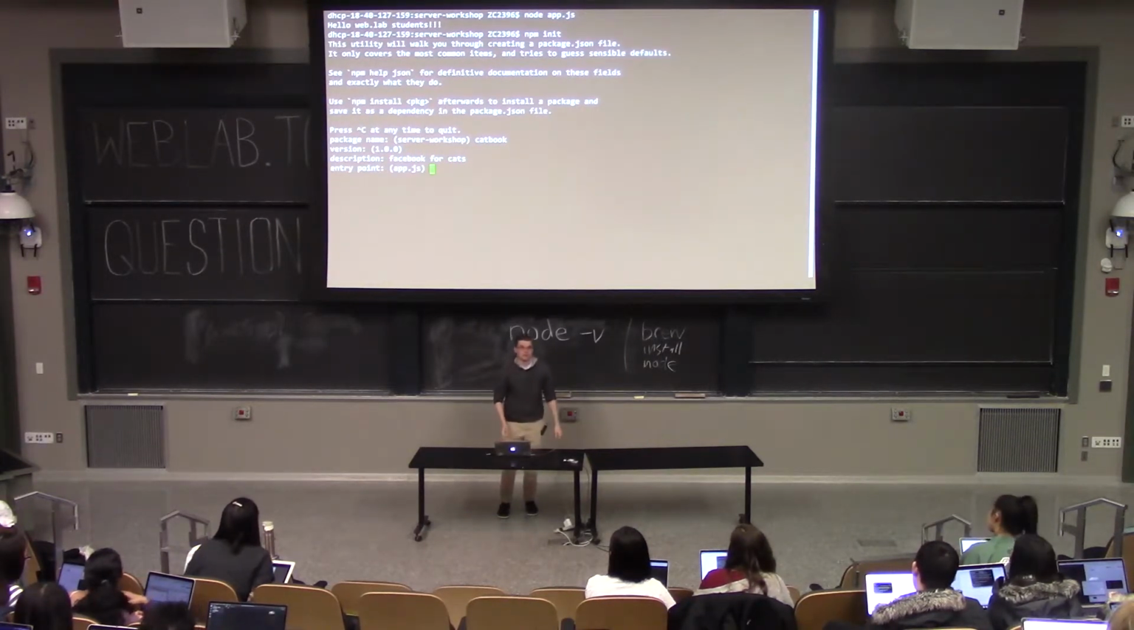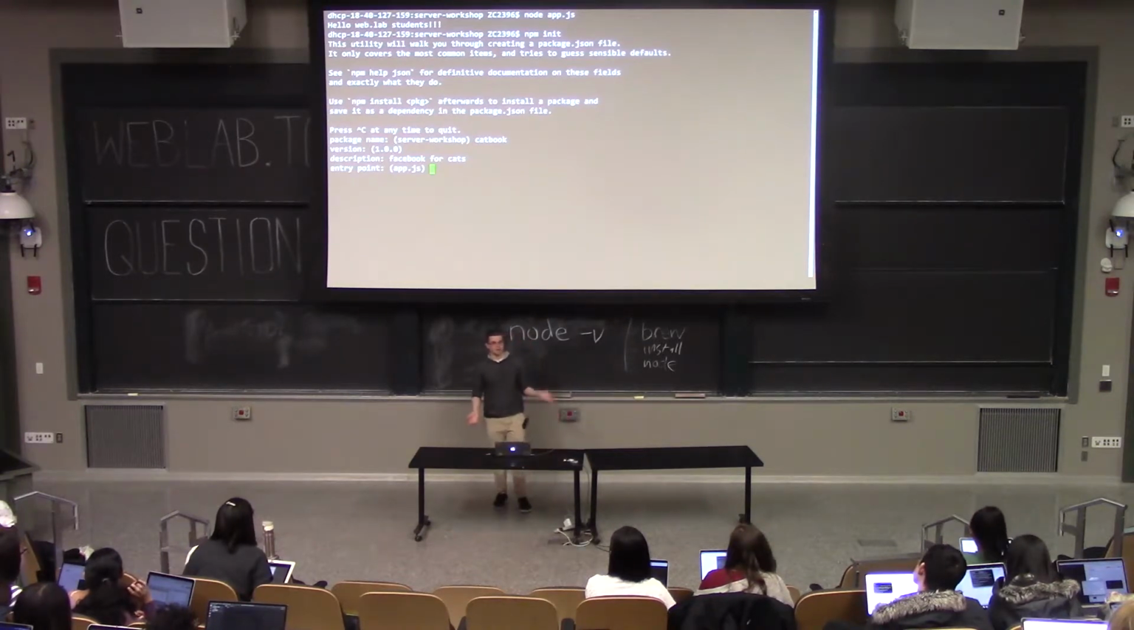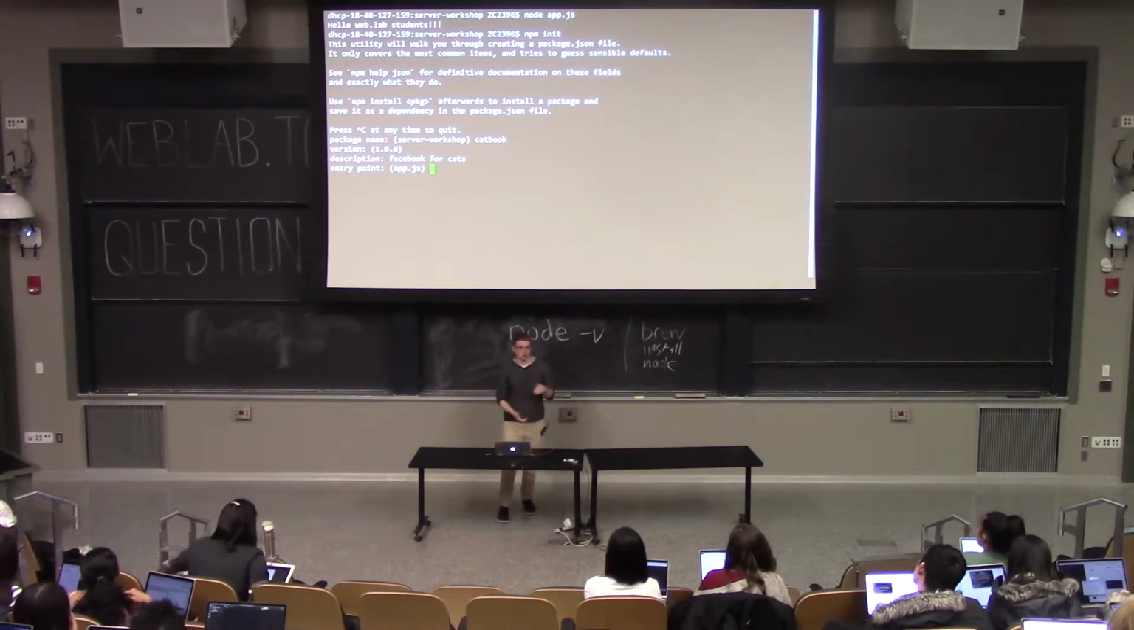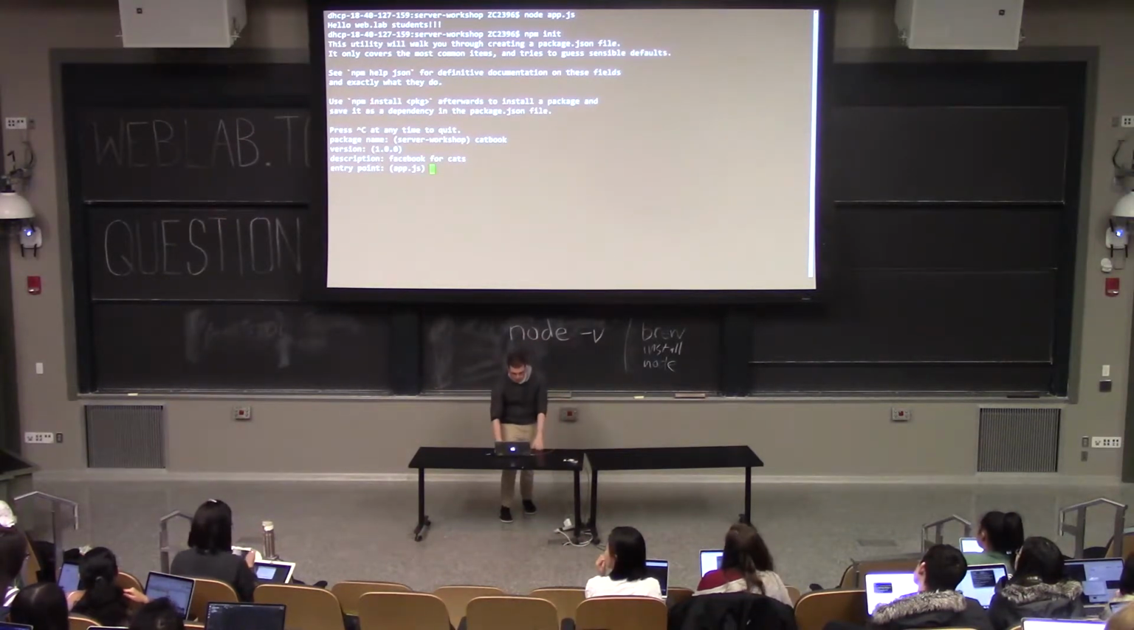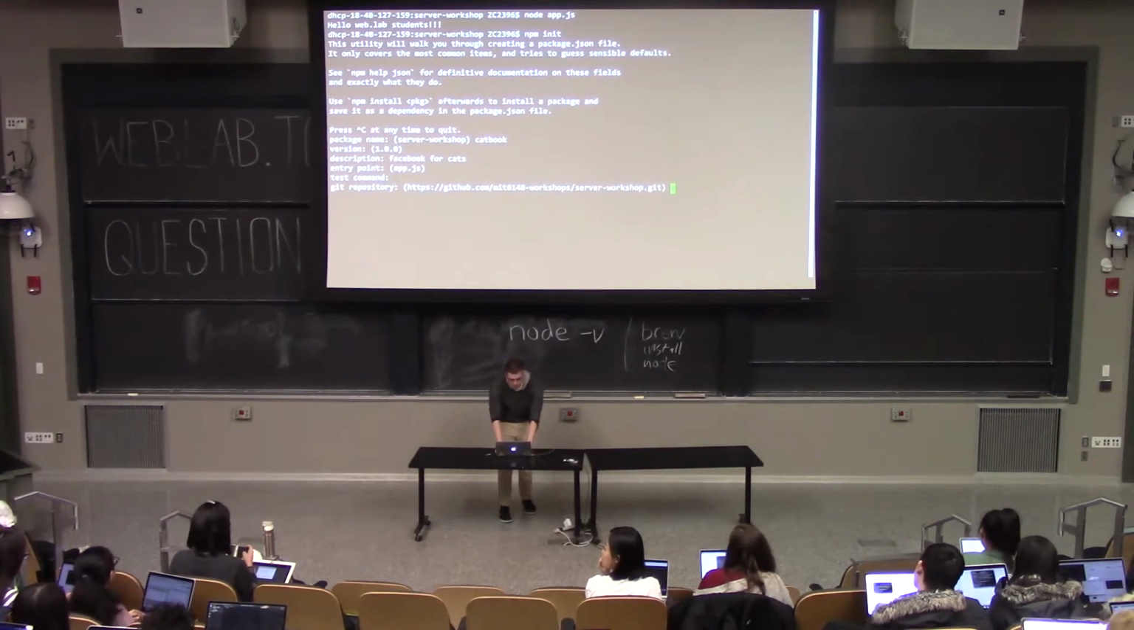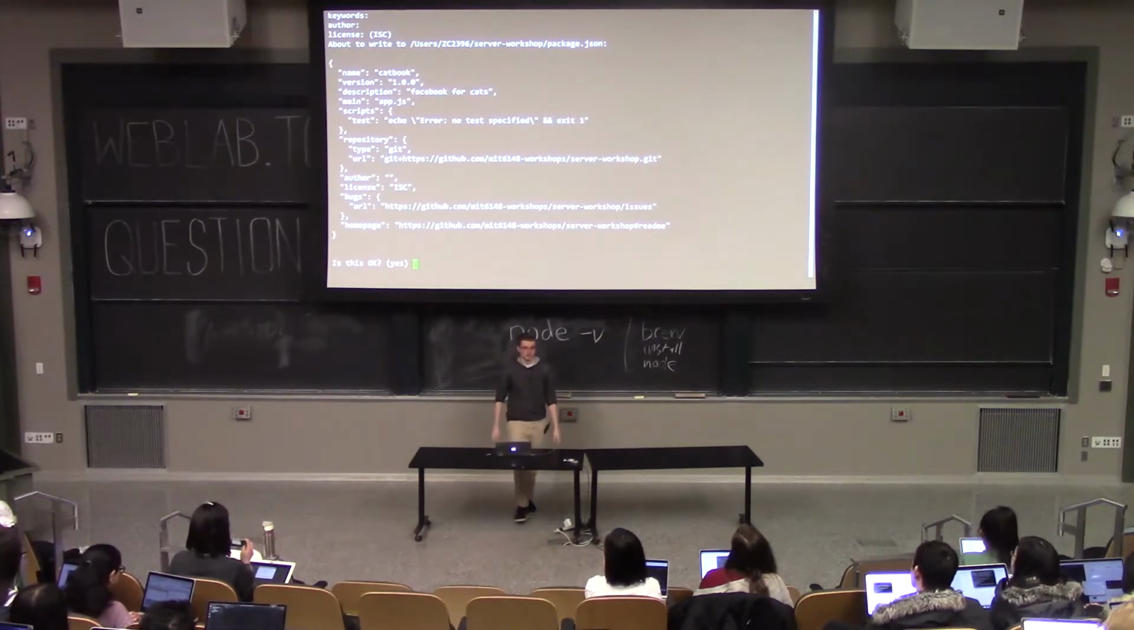An entry point is the file you want to run for this server code, and it's defaulting to app.js, which is the one we want to use. It asks a bunch of things, like how we're going to run tests, but we don't need to put that for now. Git repository, we don't need. Keywords, we don't need. A lot of this stuff is just descriptions about the project, so it's not super important for our purposes.